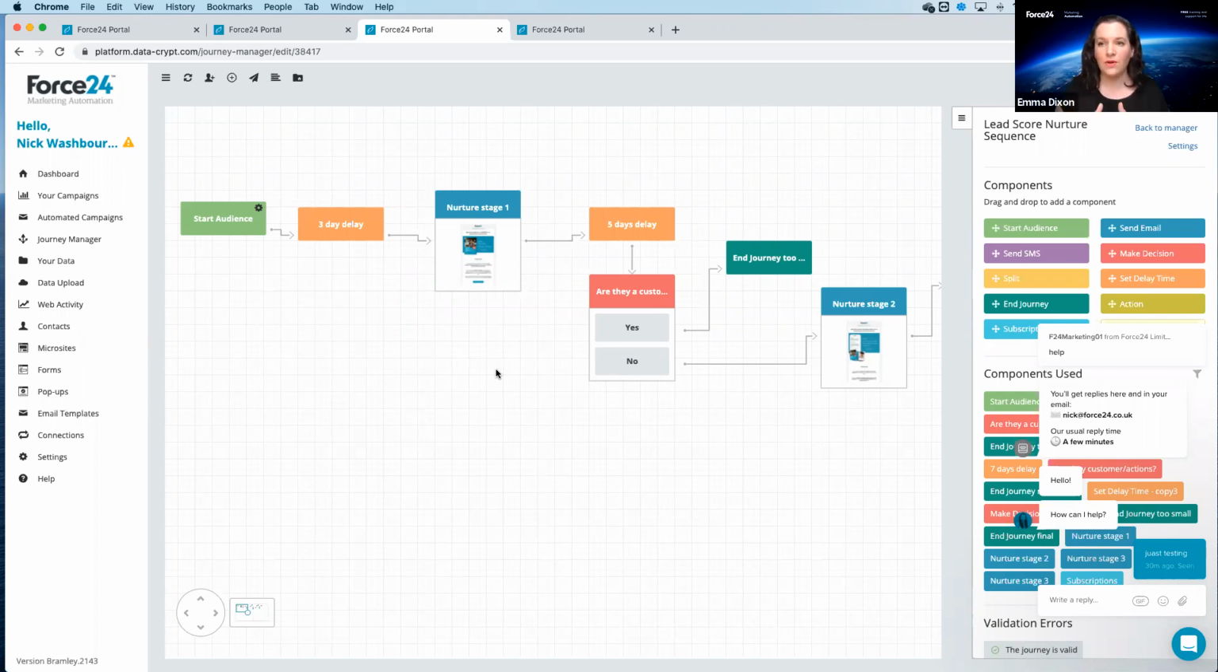So I hope that's given you a good insight into the lead score. And again, if you do have any questions while you're building out any lead score journeys, please do use the chat function. The team will be able to assist you. So I'll hand back over to Lee now, who's going to probably cover off the question and answers and go from there. Yeah, we've had some good questions actually, Emma.